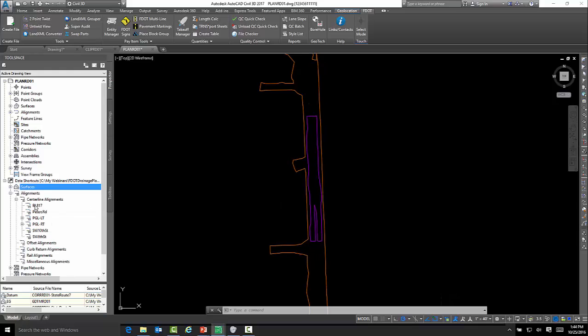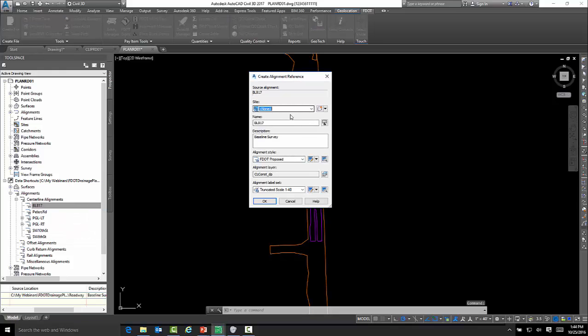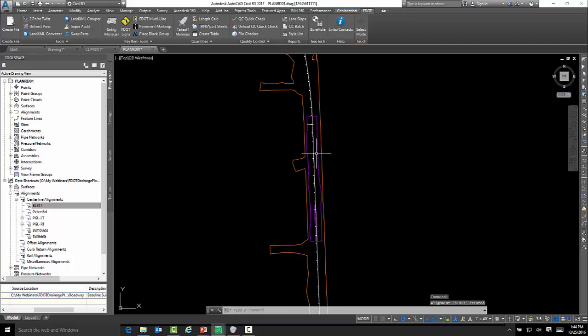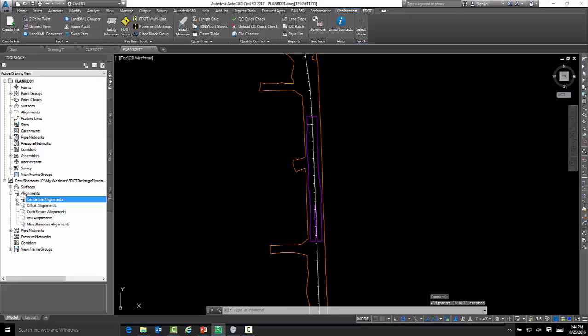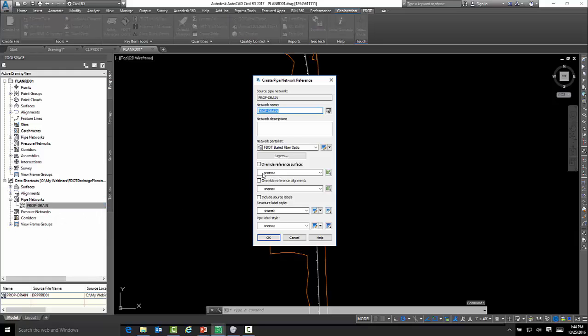Let's go to alignments. I'm going to choose my baseline alignment, create a reference to it, verify that all my styles and names and everything are set. Alignment styles proposed once again. Label style is 1 inch equals 40. Click OK. Then you see the alignments show up. Let's go ahead and roll that up. Next thing we're going to do is pipe networks. I'm going to right click on proposed drain, select create a reference to it, make sure the name is set.